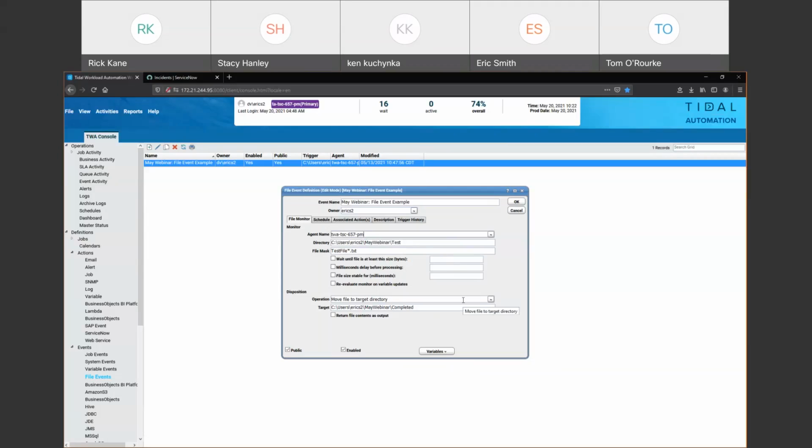Again, these are all options to allow you to make sure that the file is there and complete before executing the file event. And then in this situation too, we also have a disposition for the file, meaning what is going to happen to that file once that file event has been satiated. So in this particular case, I'm going to move it to a target directory. The other option is, I believe you can delete the file from the source directory altogether.